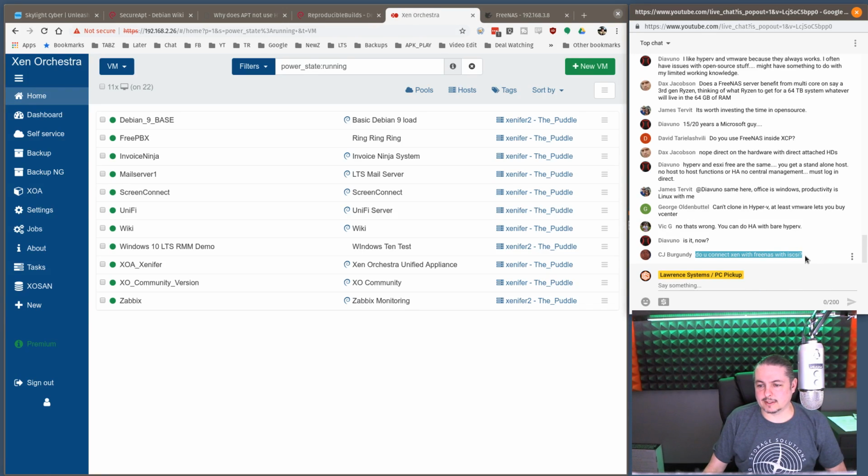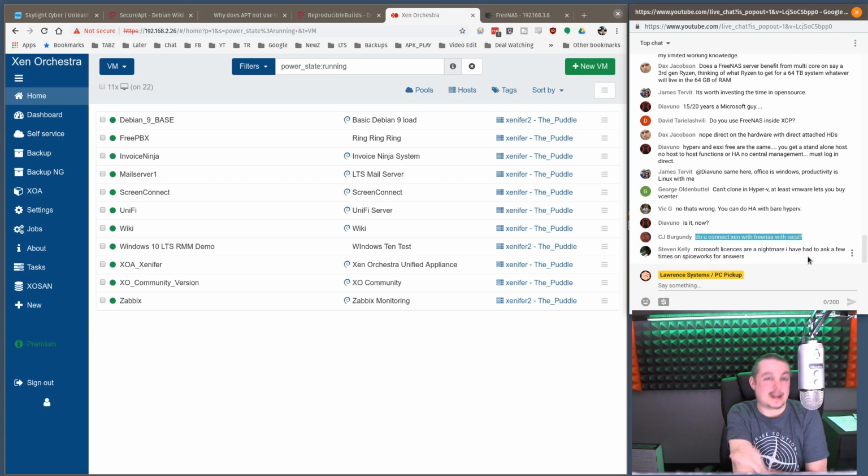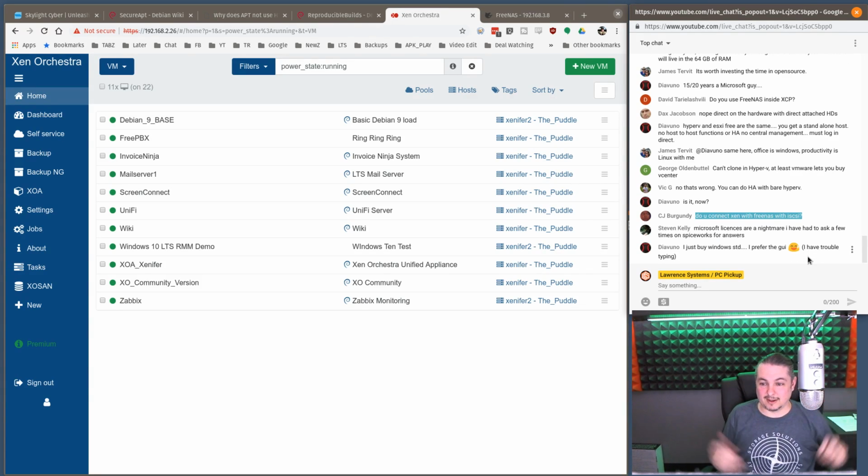So do I connect Xen Server to FreeNAS over iSCSI? Actually, both of my production ones are connected, and I moved them over to NFS. I tested, and I think I only get a couple percent faster out of iSCSI, but it goes back and forth depending on the workloads. So right now it's NFS, but I've gone back and forth. They both seem to work perfectly fine.